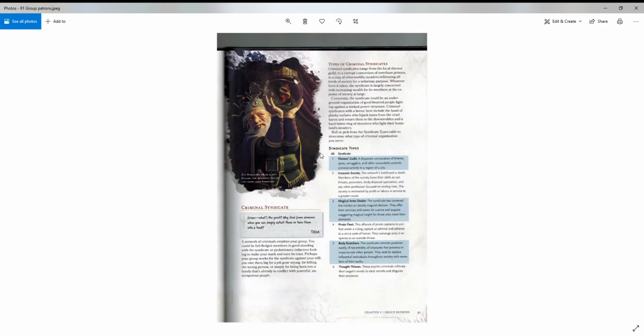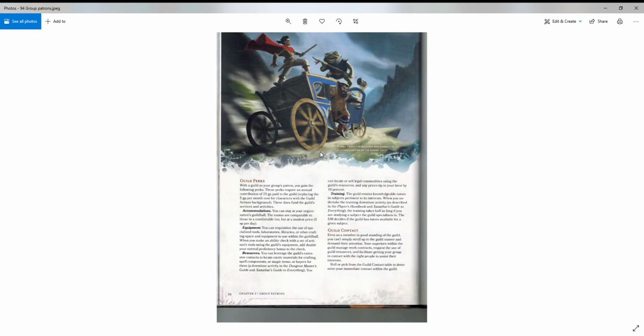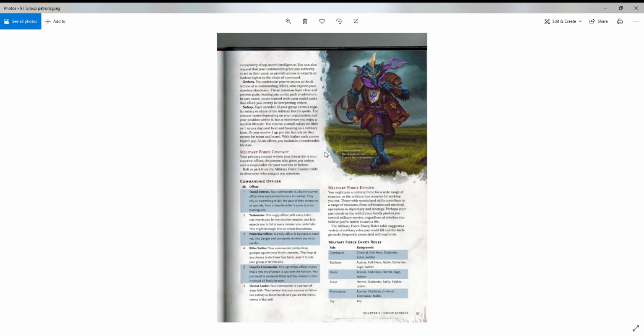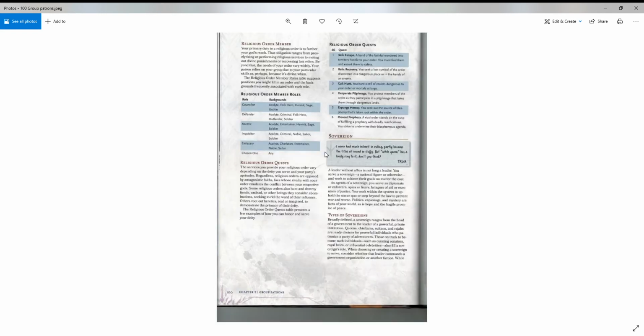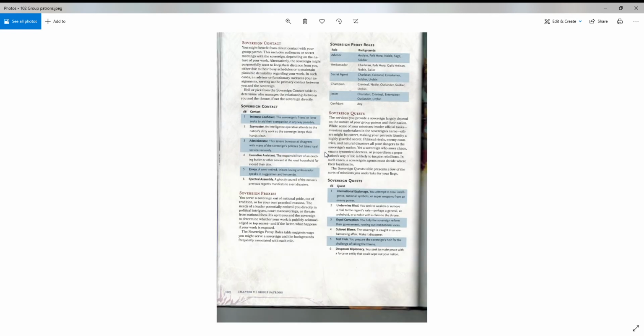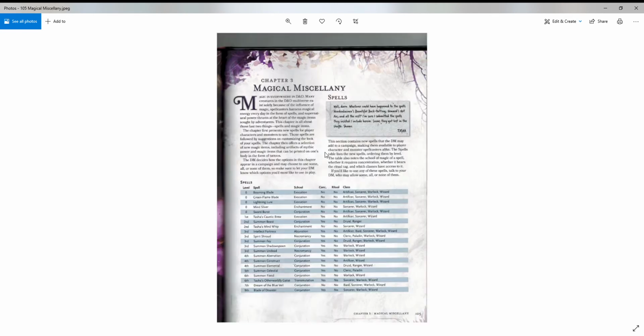Maybe somebody's guild has something they need done. Maybe an item was stolen. Maybe some person is opposing the guild and they want them eliminated. So you can just imagine all the options you could come up with there.